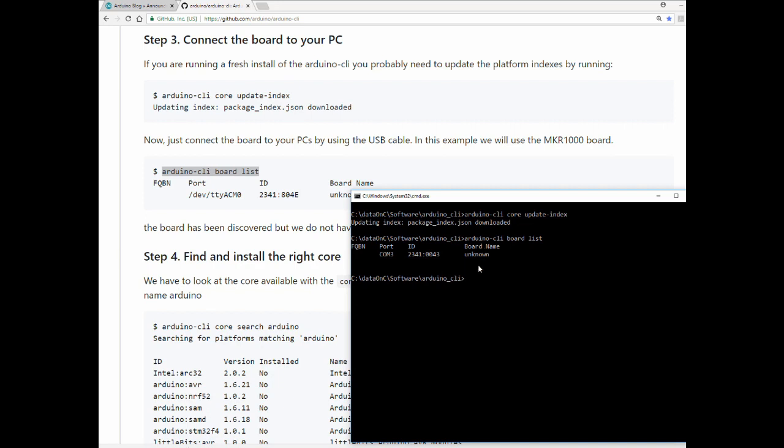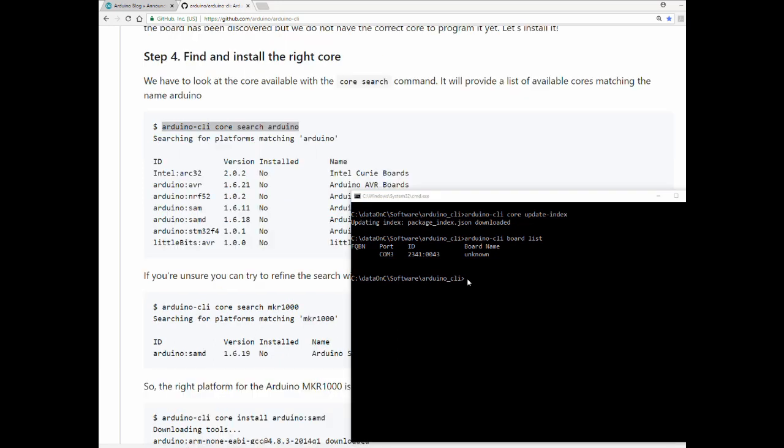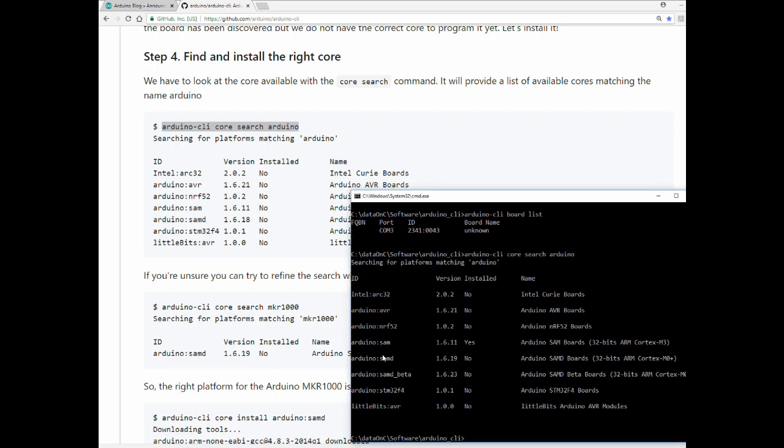And that's because right now the CLI is missing the right information for its core. And that's for the next step that talks about installing the right core. In order to find the right core, we're going to do some search. And we're going to start by searching Arduino. So let's do that. And you can see we're getting a lot of options, and maybe we're a bit confused, we're not sure about it.